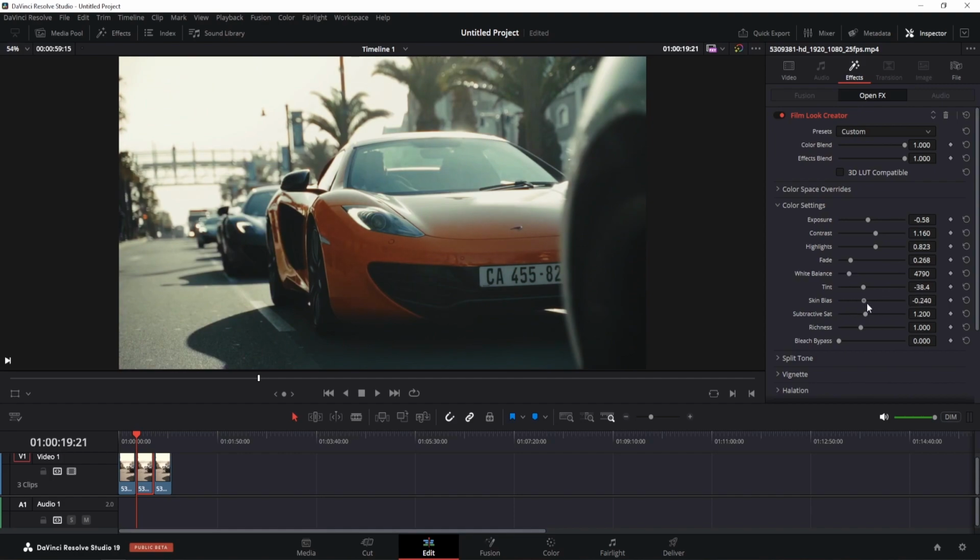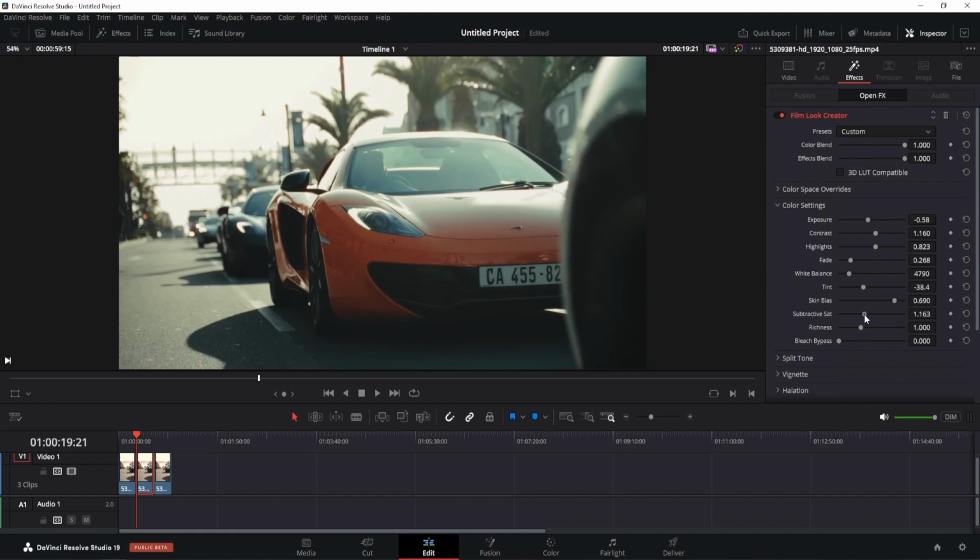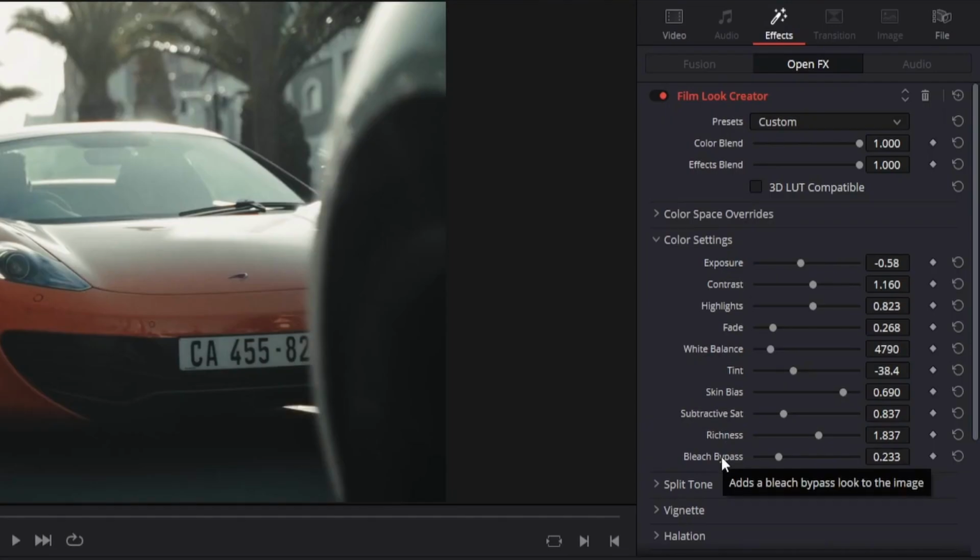skin bias. The skin bias is not the best in this example because you don't have any people in the shot, but the orange color is also a part of the skin tone, so that is why it also applies to the color. Then we have the subtractive saturation, the richness of it, and the bleach bypass. You can also hover over the names so you can get the idea of what it does.